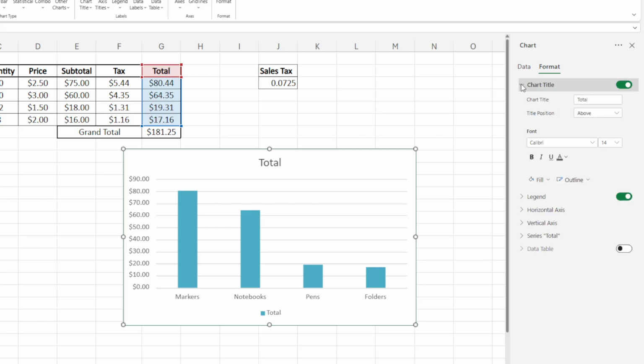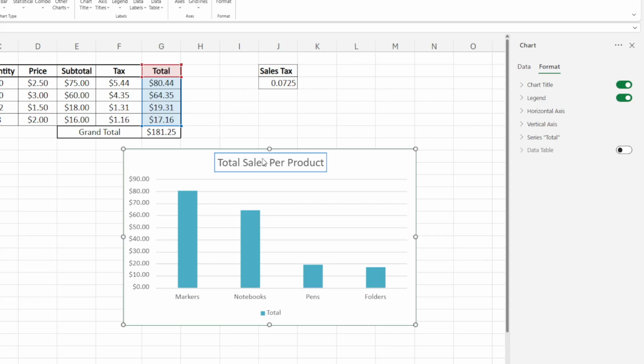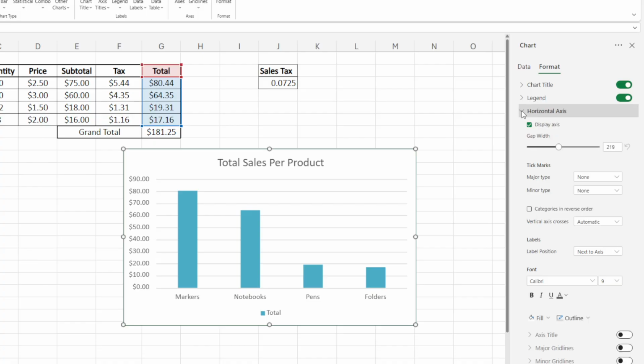We have a chart title, and we're going to call that total sales, and we can call it total sales per product if we want to be exact. We can change the position. Yes, we want it above. Change the font, that's fine. Then we close that and we see the title change. The legend is fine. The horizontal axis has a lot of information, we can kind of ignore it.